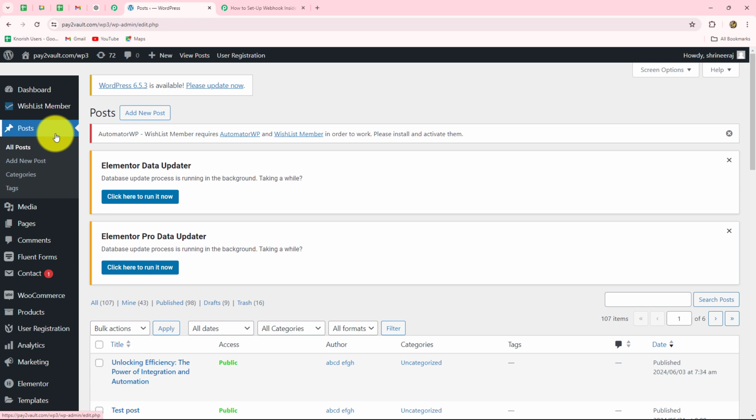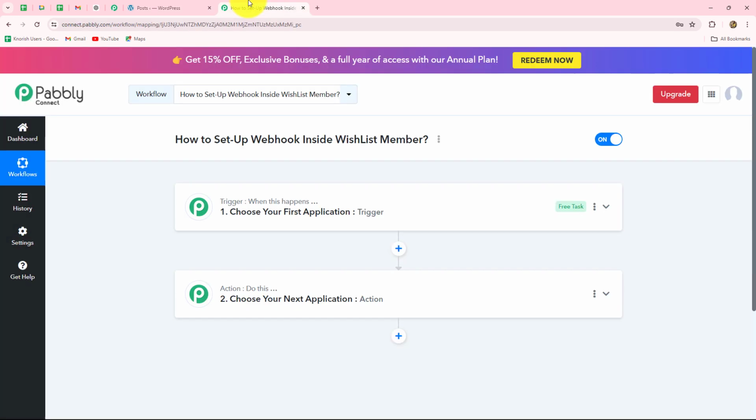Now here I'm going to show you step by step how we can set up a connection between WishList member and Pabbly Connect, so that whenever a specific event happens inside WishList member, we can automatically send the data to any other application with the help of a webhook. A webhook acts as a bridge for setting up connections between different applications and for transferring data from one application to another on the happening of a specific event. Here we are going to learn how we can set a webhook inside WishList member.